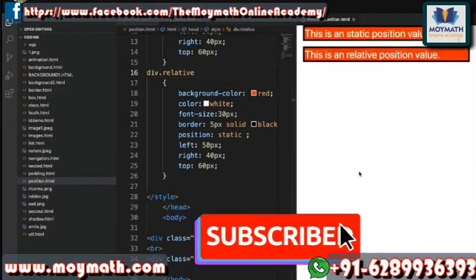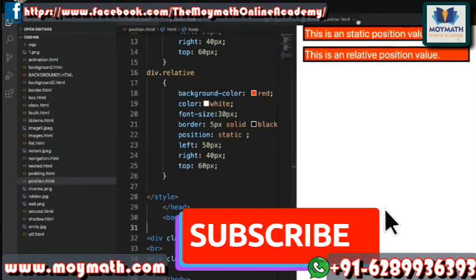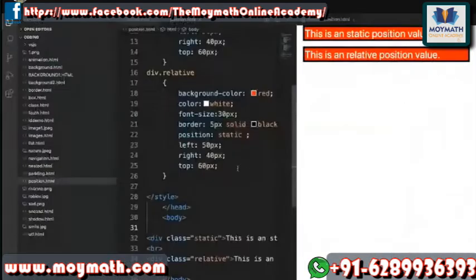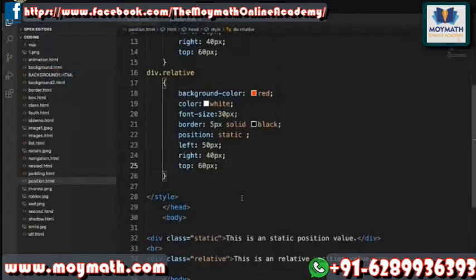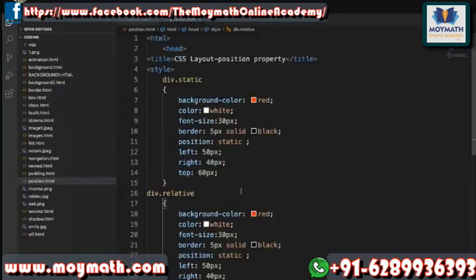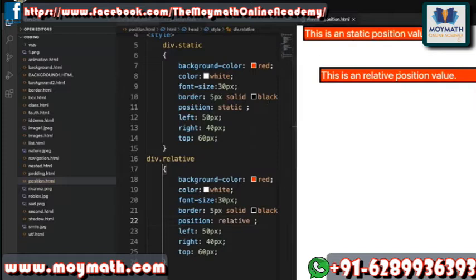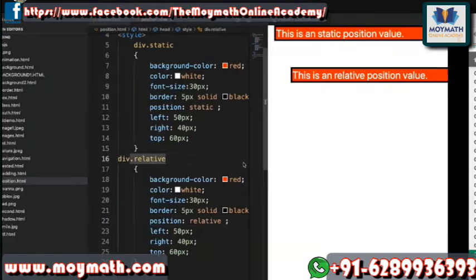And then we can notice the difference. Okay, we are not able to see the difference here. Okay, div static, div relative. I have not changed the name. Still static only. It should be relative. Okay, so now you can see it is positioned somewhere else. It is not coming on the left hand side because we have used position relative.